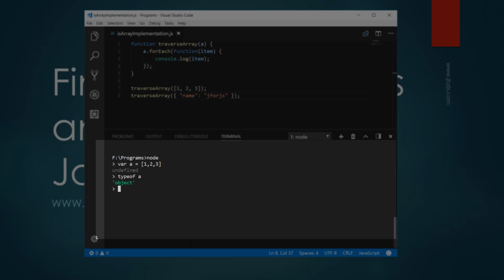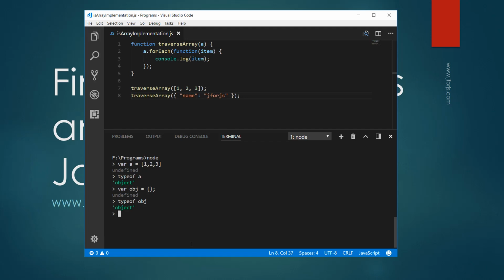Typeof a is an object, and let's create an empty object and find out the typeof this obj, which again gives me an object. So by using the typeof operator, we don't have any way to find out what exactly a is. Is it an array or simply an object? Definitely an array is also an object, but that doesn't have the method called forEach. So what can we do now?